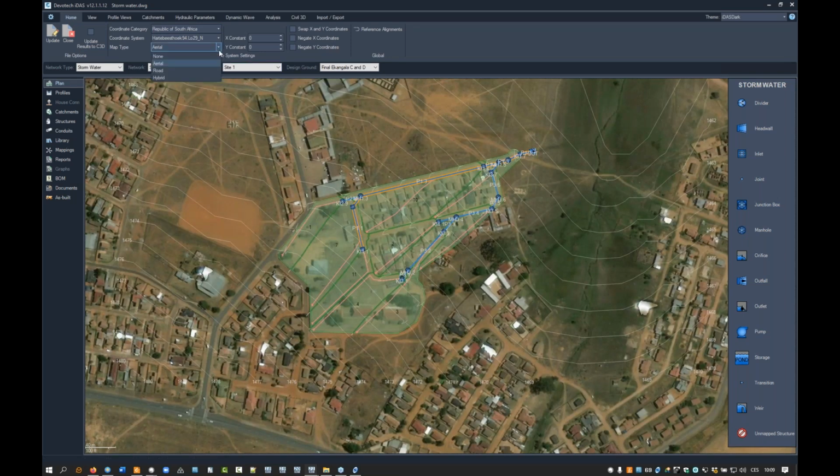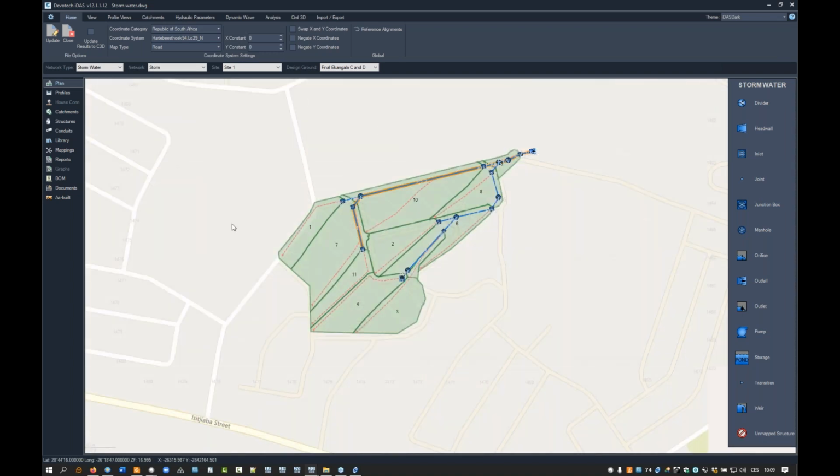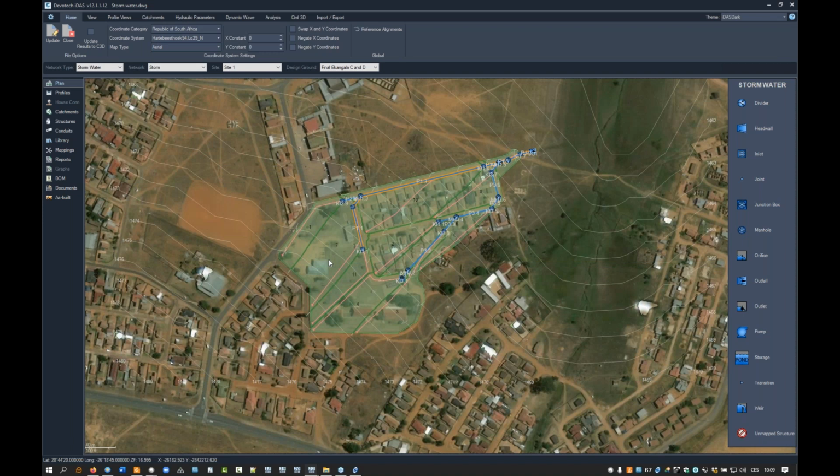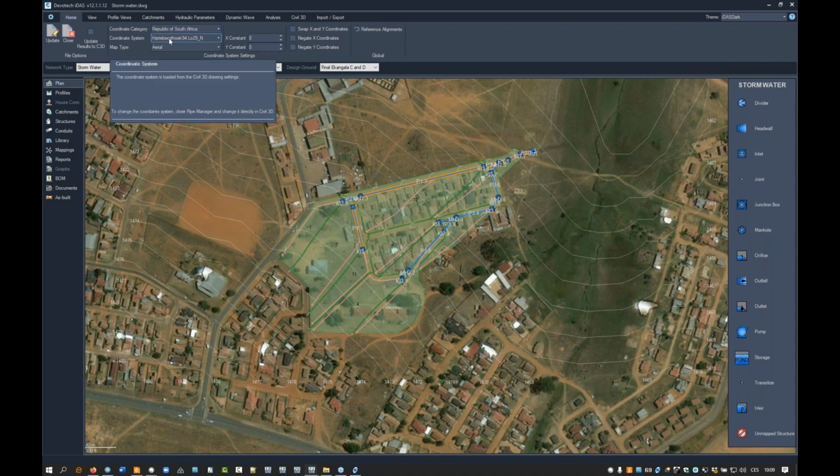You can also change the type. You can use a road or hybrid, or you can use the aerial. It's up to you. So this is the first thing. It incorporates the coordinate systems from Civil 3D. I actually created a negative coordinate system in Civil 3D, and that gets translated into iDAS. I created a negative coordinate system because I want the BIM maps to display correctly in a third or fourth quadrant of the coordinate system, which we often use in South Africa. And that gets translated to iDAS without any problem.